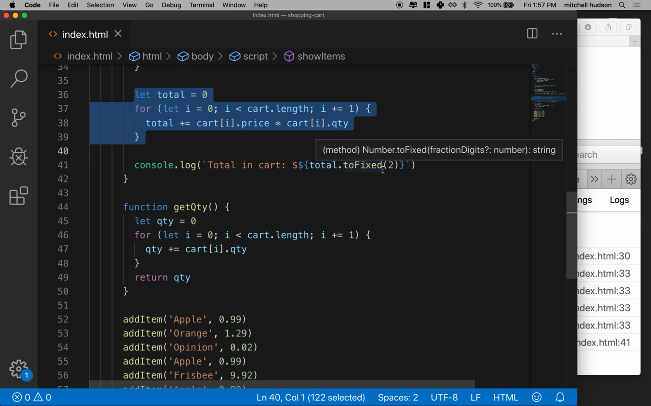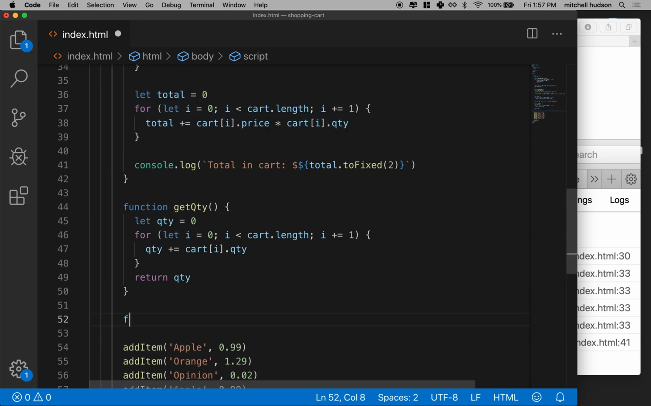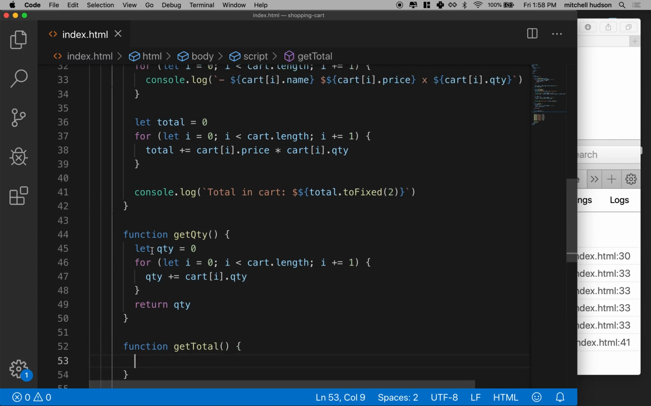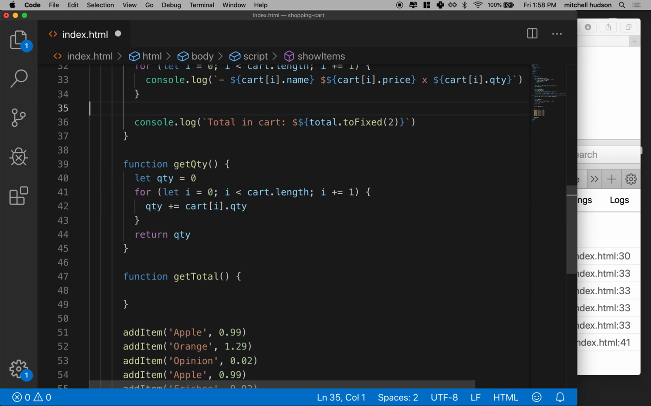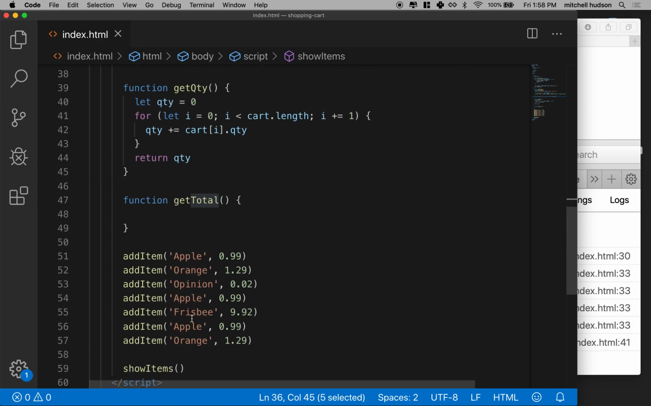Okay, so how did you do? Did you figure it out? Let's go over it. I'm going to write another function here called getTotal. And what I'm going to do is cut out this block of code here, right? So the let total and the for loop. And again, this total variable will now be undefined, so I'll get an error, or it'll show undefined if I try to run the code now.